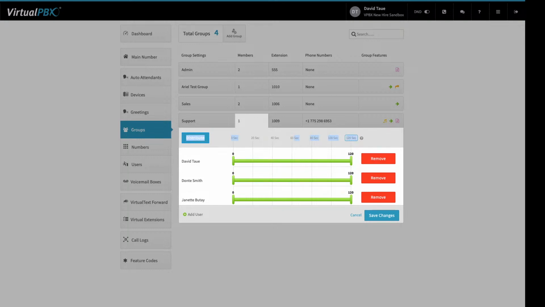Along the top here are timestamps. The default time is 120 seconds. I can change that down to 90, for instance. I can also click distribute, so now it equalizes out over time.